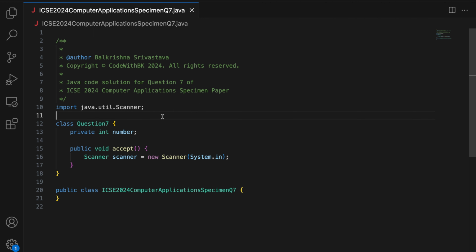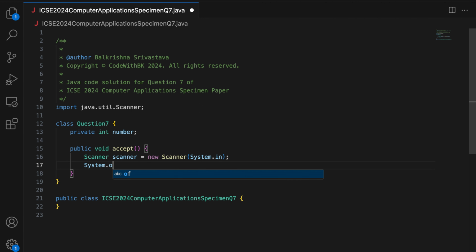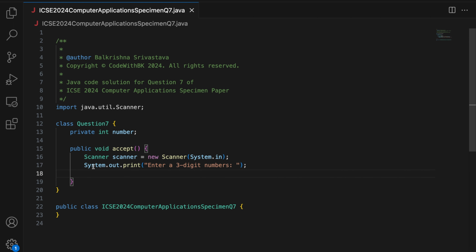Alright, I am going to print a prompt message to the user, enter a 3-digit number. Again, this prompt message is not really a part of the requirement. You are just supposed to read an input integer from the user. This is really not necessary. But I add prompts to my code so that when I run the code, I'm able to see the program printing prompts and then I can provide input values. So number is going to be scanner.nextInt method. Okay, and my accept method is done.